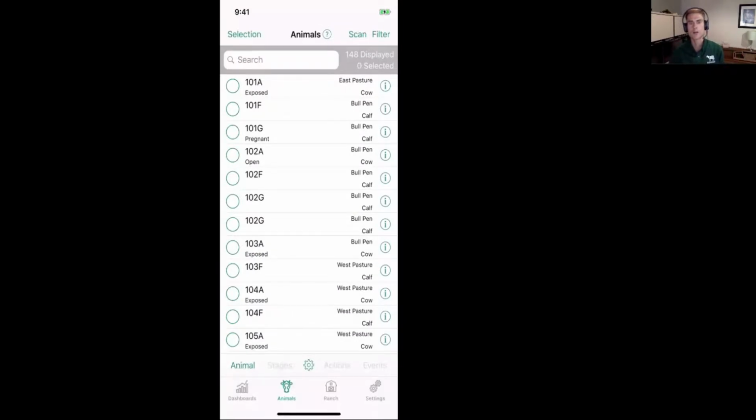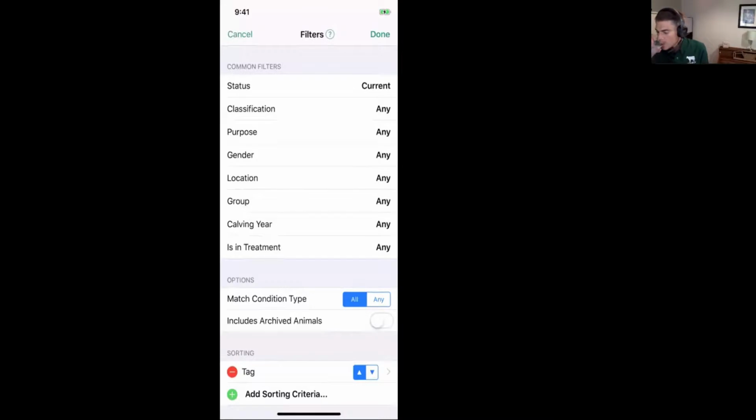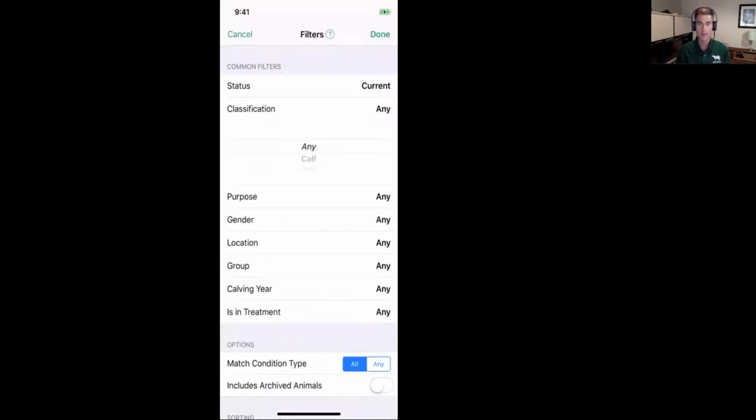But what I'd like to show now is the filter. You remember that we had a filter on the computer that would show us all of the cows that have already calved. So let's do that one. In the top right-hand corner of the window, there's a filter button, and I'm going to tap that. Now you see that we have a list of common filters, just like on the computer. So I'm going to change the classification by tapping that and setting that to cow.